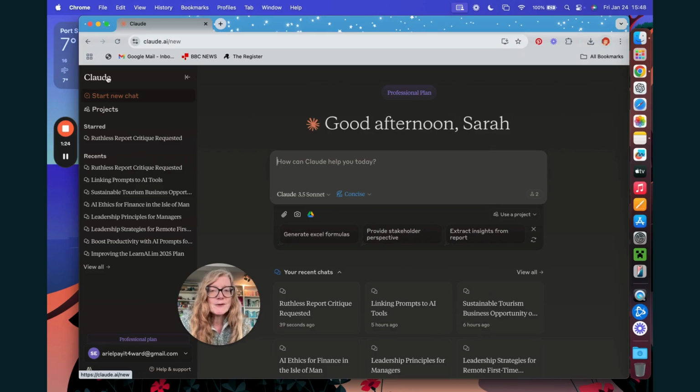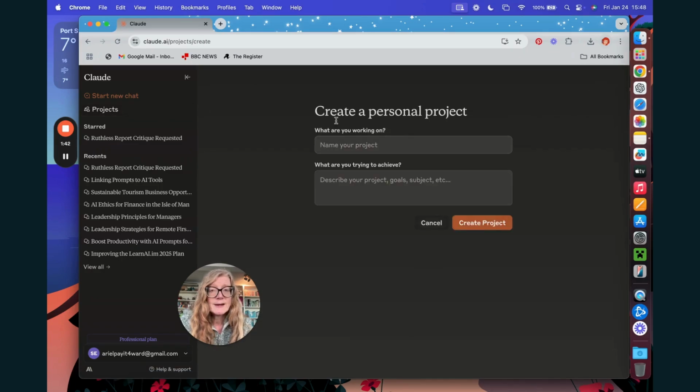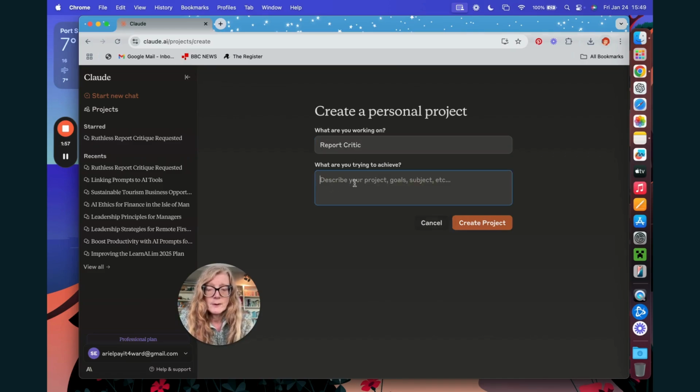But one of the bits of functionality that's available once you upgrade on the professional plan is something called Projects, which is Claude's equivalent, similar to custom GPTs. So if I click on Projects, I have the option here to create a project, and I can give that a name, and it asks me what I am working on and what I am trying to achieve. So I could say here that this is a report critic. Give me strong feedback on reports to help me get better, and then click create project.